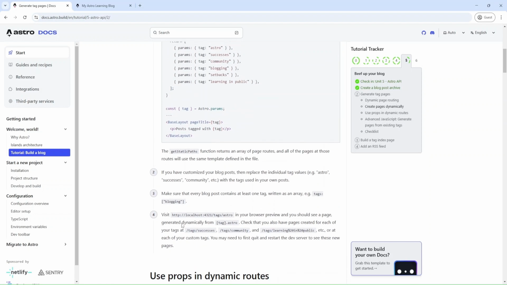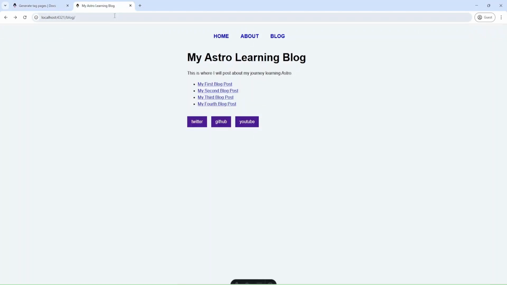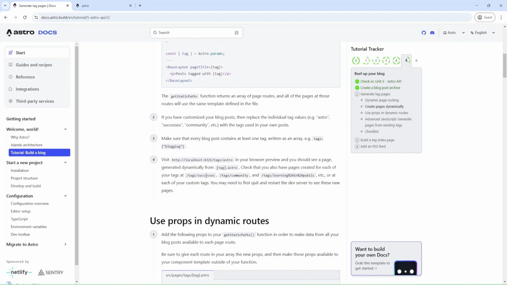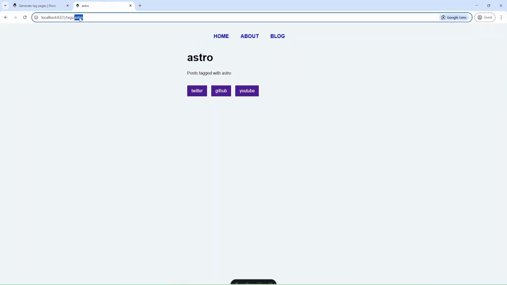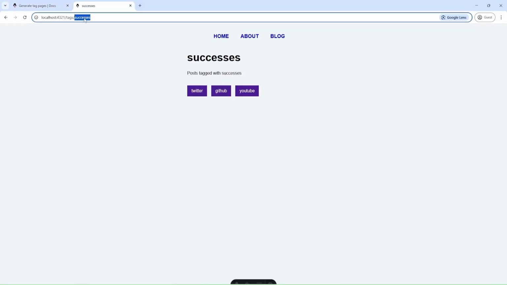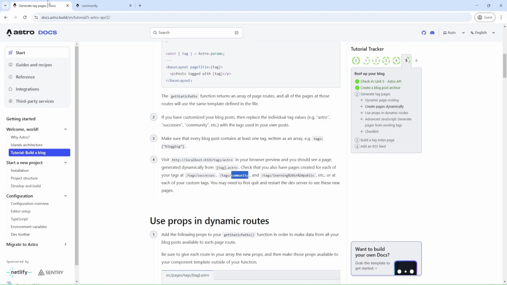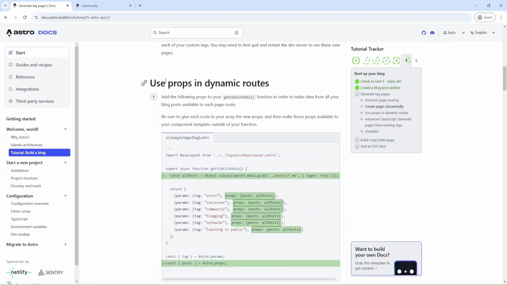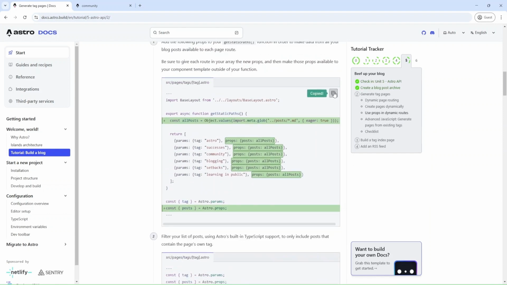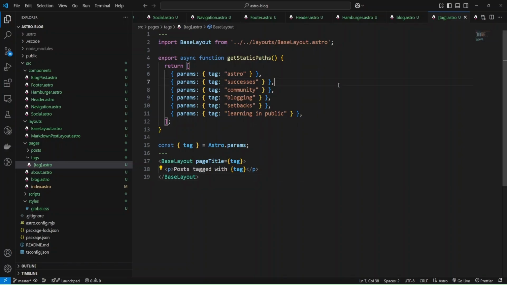And now let's visit our address and check some tag. And as you can see, we have our tag. And also we can add and check other tags. And we have them on separate routes. Okay, and now they propose to use props in dynamic routes. Okay, and I'll just copy this code and provide it here.